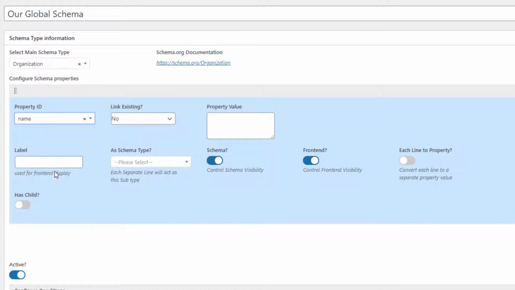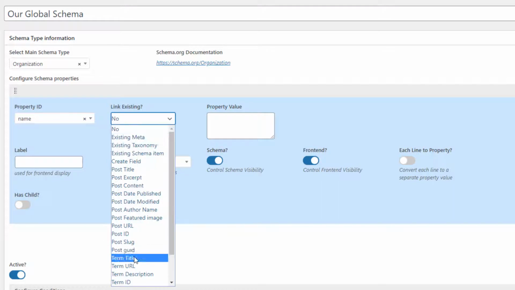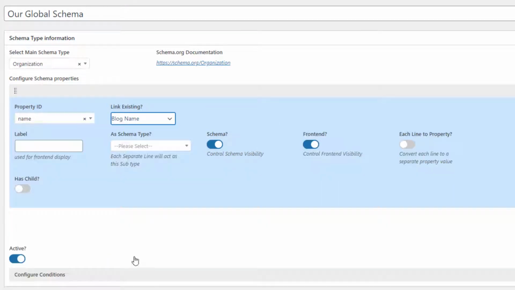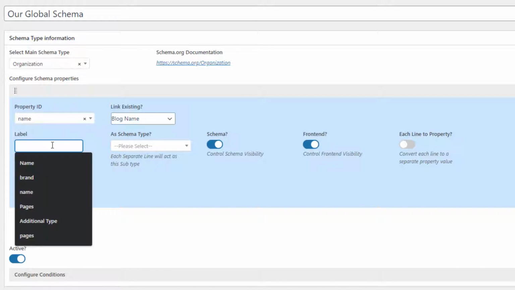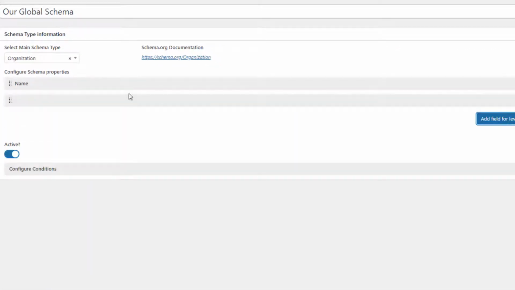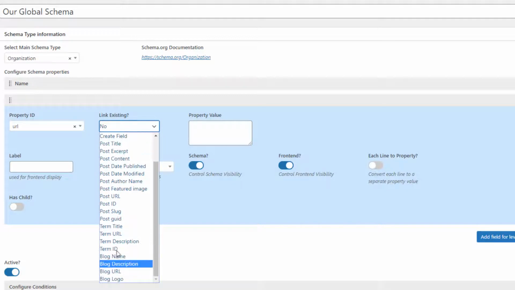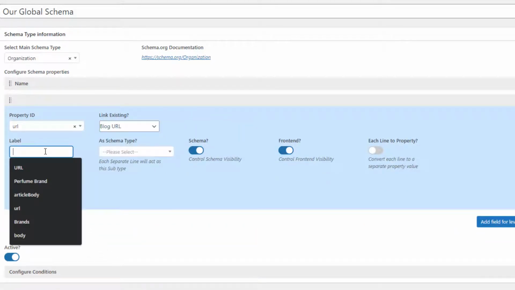We shall try to be simple. The name of the organization, well, we can provide the property value for this organization name, but rather we can go and also use this blog name and link to the blog name. Whatever blog name or site name is used, it shall be used for the organization name. And so it's a name. Well, the next value can be URL. So what is the URL of the organization? So again, let's link to the blog URL, right?